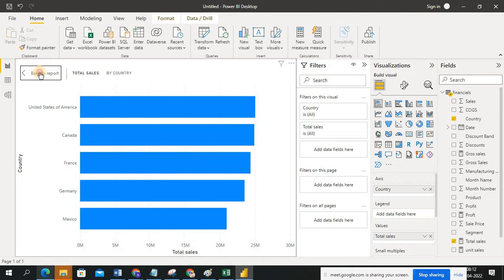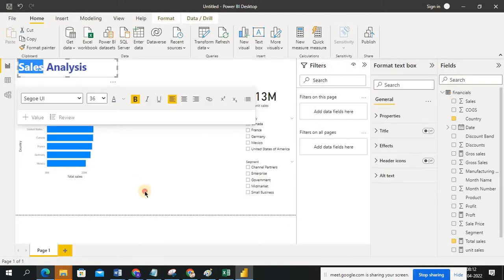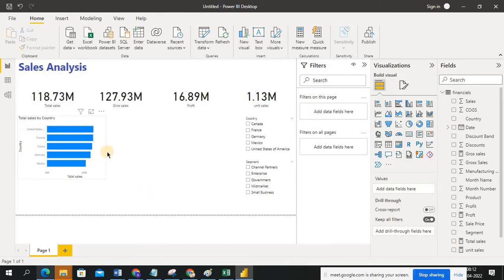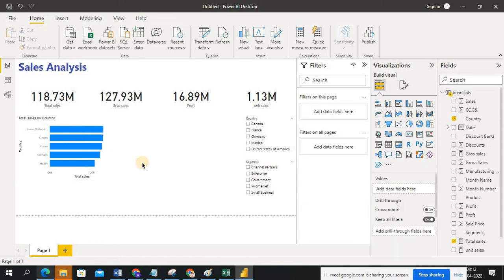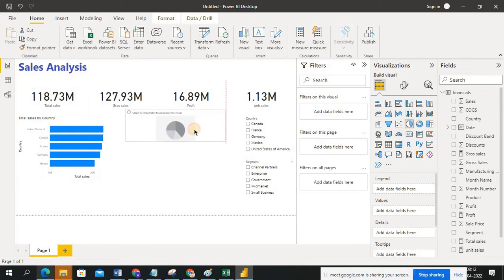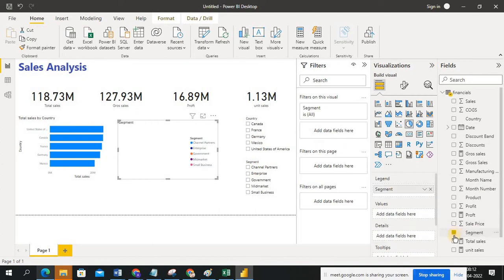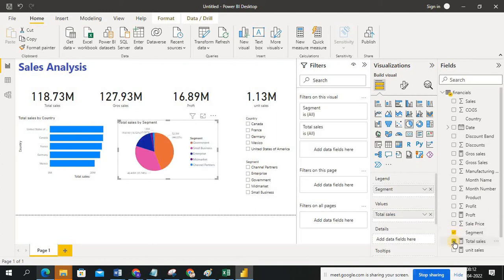Okay, just go back to the report. So I am presenting the data in a bar chart. The same way, segment wise sales I want to show. So here I am taking the pie chart, place it here. I will take segment and total sales. See, segment wise.